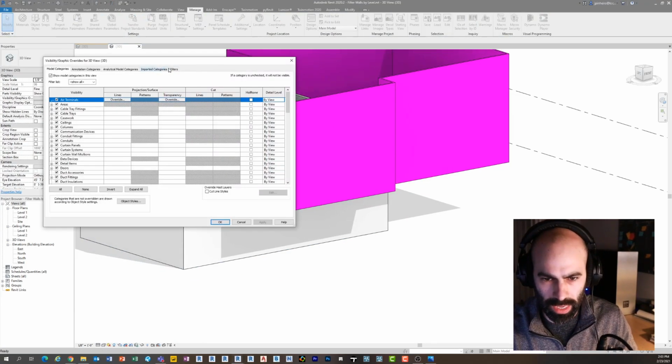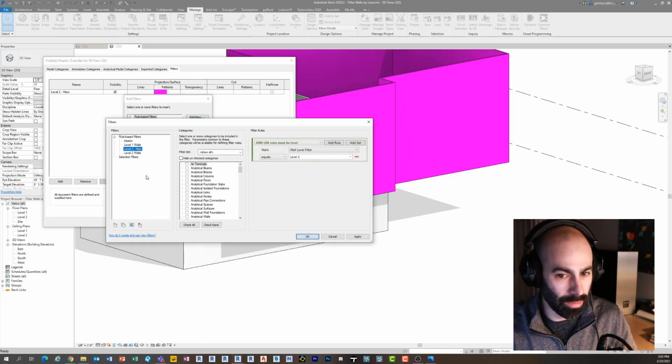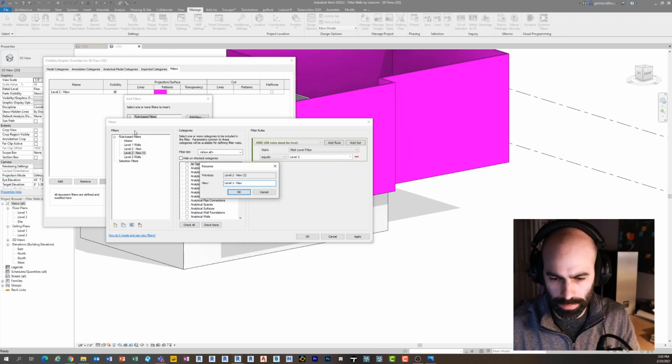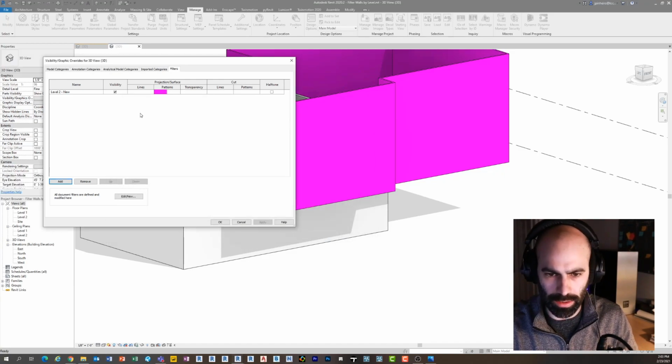Now I'm going to create the same filter, so I'm going to go to filters, click add, edit new. I'm just going to duplicate my level 2 new one. I'm going to call it level 1 new. Click OK. And now I'm just going to change this to level 1. So wall level filter equals level 1. Click apply, click OK, click OK.